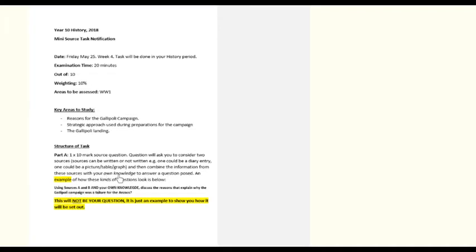Okay, and then obviously you need to include your own knowledge, and this is what you'll get on your answer sheet. Using sources A and B and your own knowledge, discuss the reasons that explain why the Gallipoli campaign was the fate of the Anzacs. Hopefully, for last year, that's what they studied for this test, and they'll give you some sources to do with that. So again, these are the areas to study, and you'll get some sources relating to both of these.